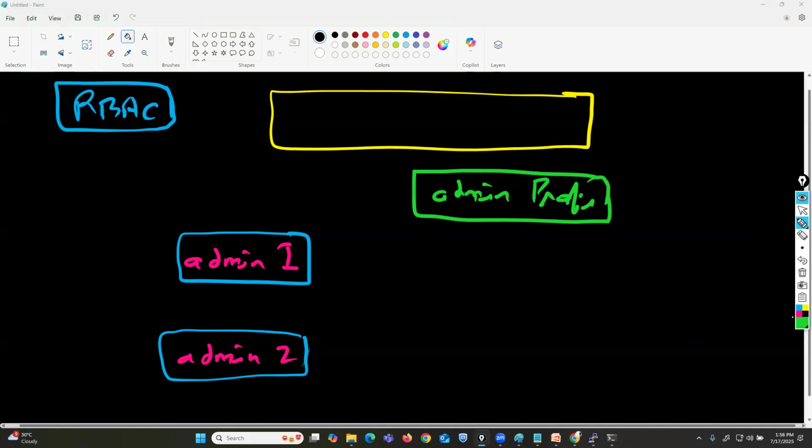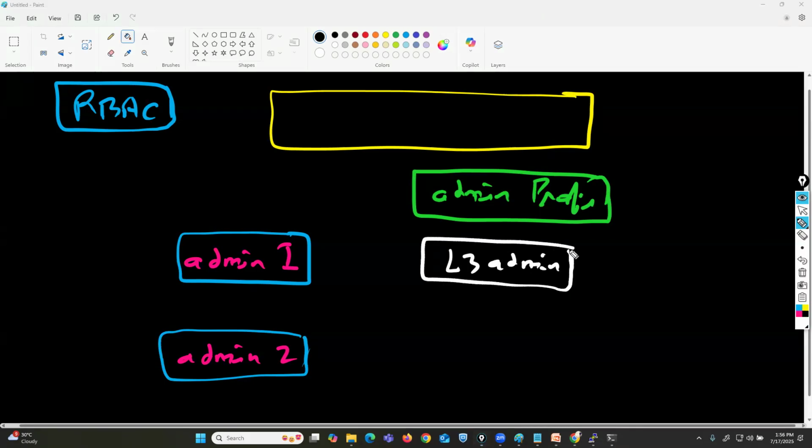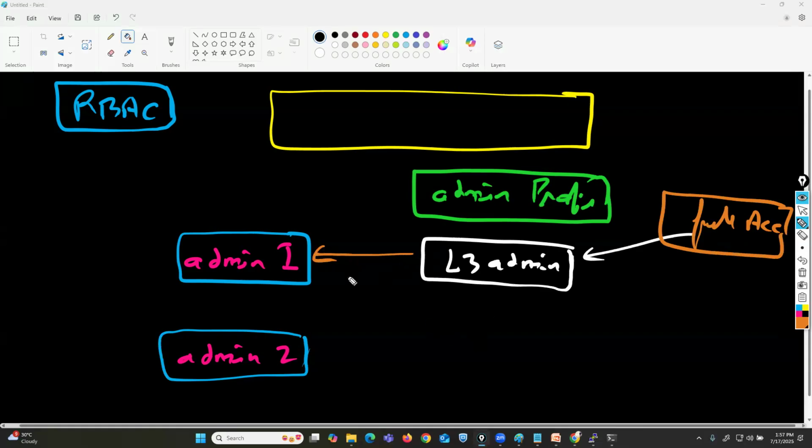For example, I'm creating an L3 admin profile. It's just a profile name. You can type any name, your name, my name, no problem. Into this profile, I can add privilege. For example, I'm trying to add full access permission. And this profile I can attach with this admin 1. So whenever admin 1 logs in to this firewall device, he has full access.